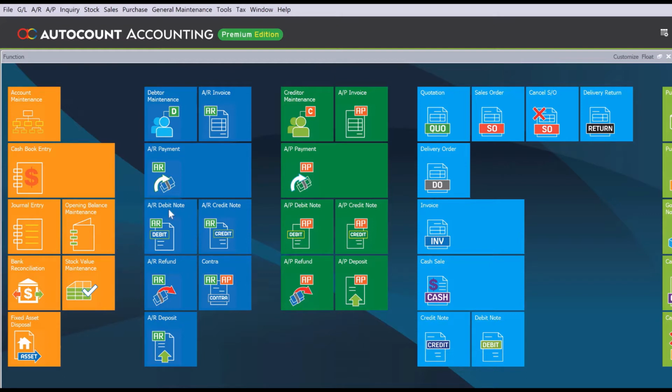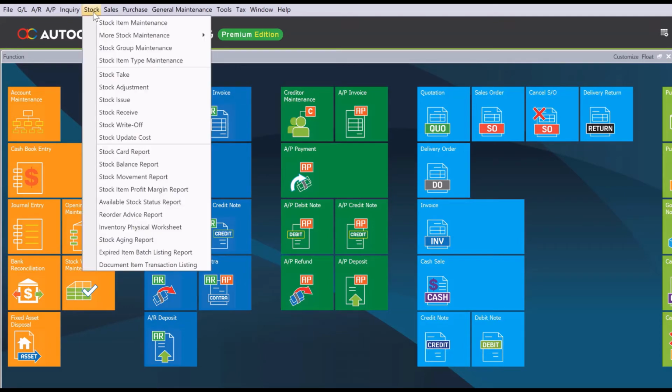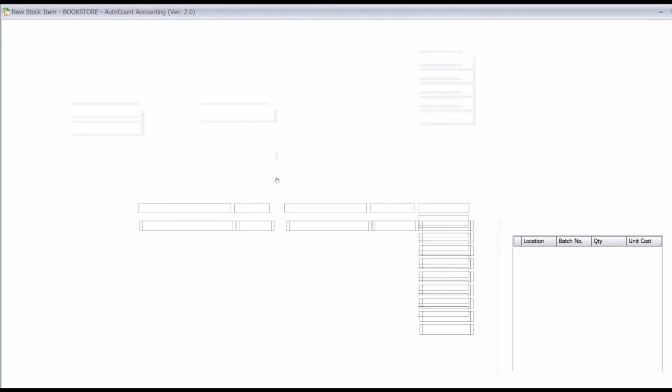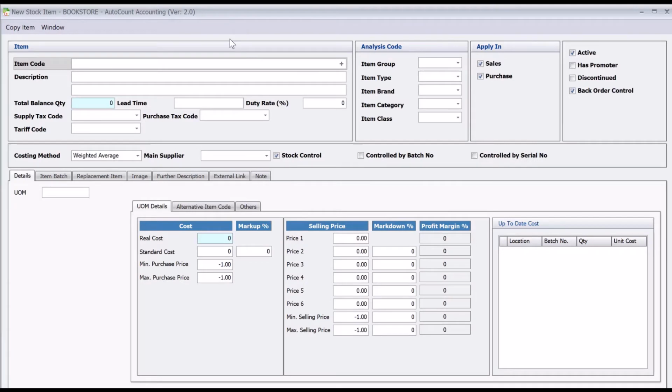In this part one video, we are looking into the basic fields available in maintaining your stock item. To do this, we need to come to stock item maintenance, and then we press new. What you can see here is a lot of fields that might not be available in your AutoCount.